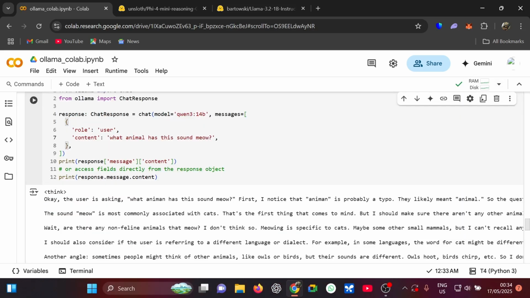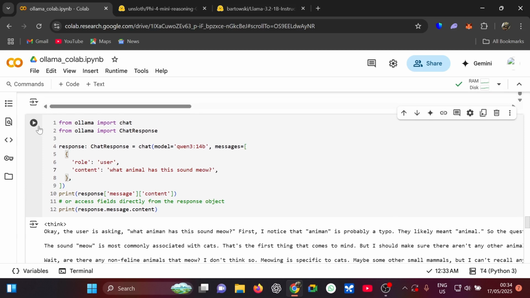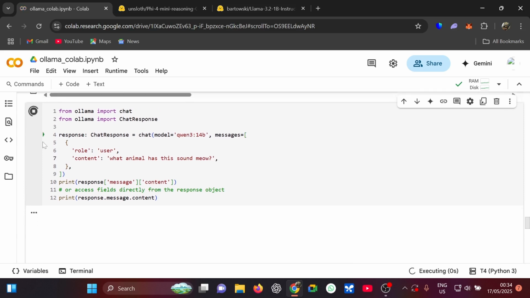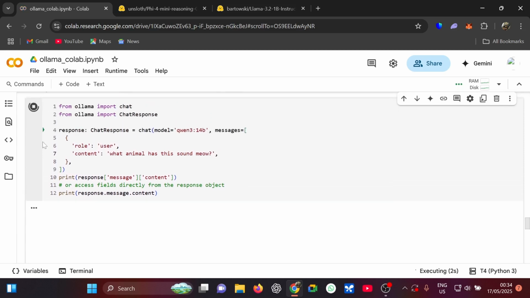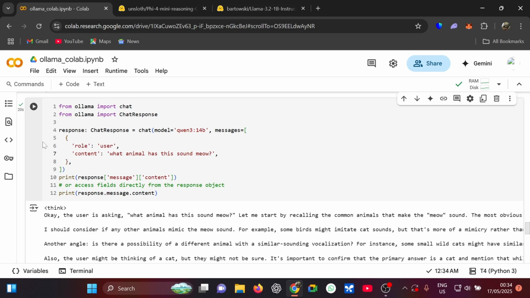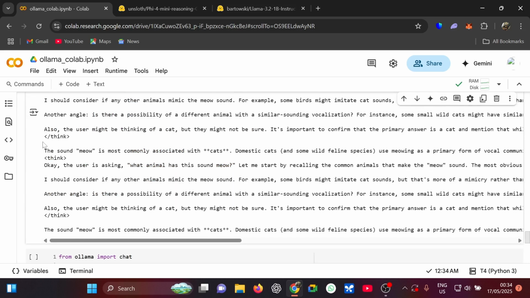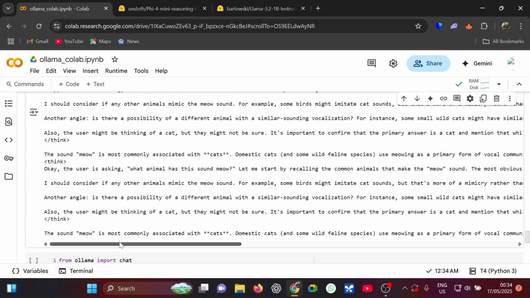Now let's test it with a simple prompt using "What animal has this sound meow?" and then run the cell. Because this is a thinking model, it is going to take more time to display the result. You can see it has given a wonderful answer, well composed, and it knows that it is a cat that has that sound.